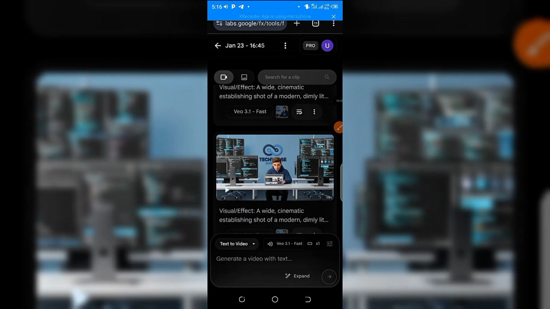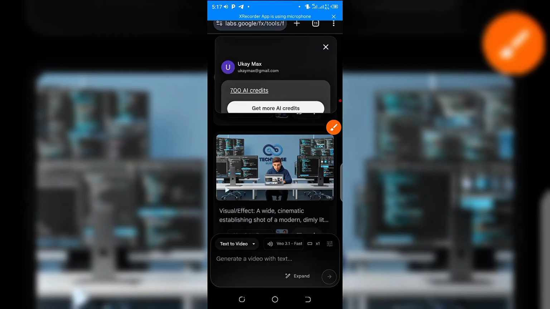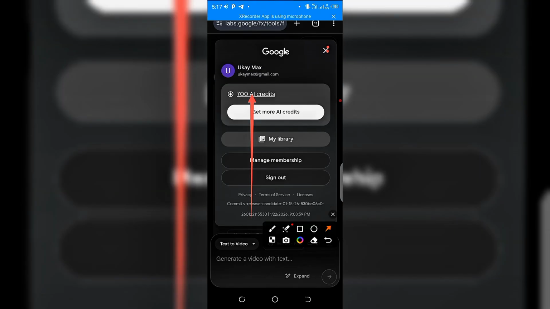Now this platform is called Google Gemini, and I'm using the Pro version of Google Gemini. So if I click there, you'll see that I still have 700 AI credits left. That's because I've spent 300 AI credits already generating videos, and each generation costs 20 credits if I use the fast model, but 100 credits if I use the quality model. I love using the fast model because it gives me what I want with less charge. So Google Gemini Pro gives you 1000 credits.